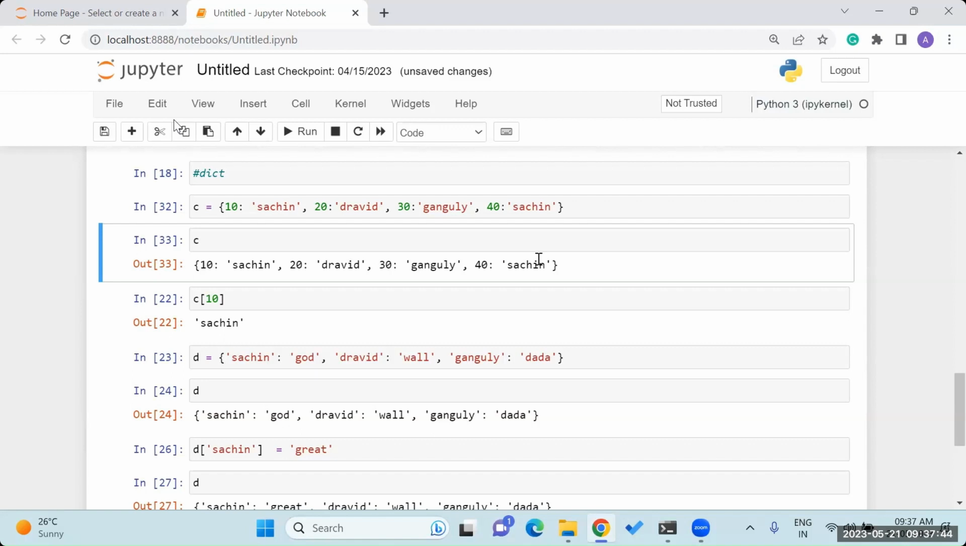Similarly here, the key cannot be duplicated. If at all it is, then it will be updated by the last item, but the values can be duplicated because they are just values. Okay, any doubts or questions, everyone? No? Okay, cool then.